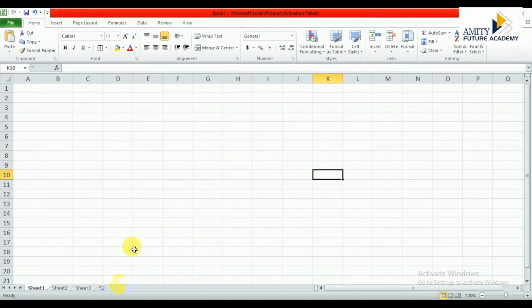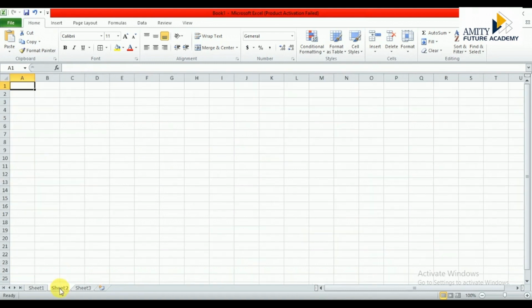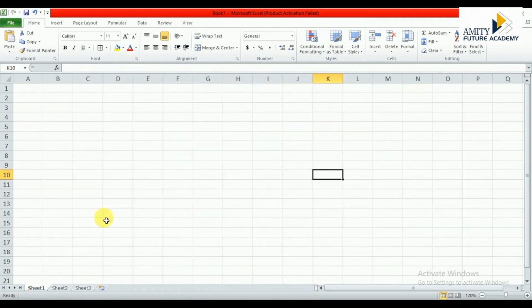Then let's come below the spreadsheet. There you will be able to see there are various sheets given: sheet 1, sheet 2, sheet 3. These are the sheets given in a workbook. So what is a workbook? A workbook is the file which contains all the sheets. All these sheets are within a workbook, and this workbook's name is Book 1, which is a default name. I can change it, and I will show you how.